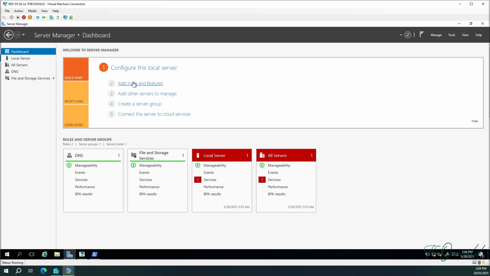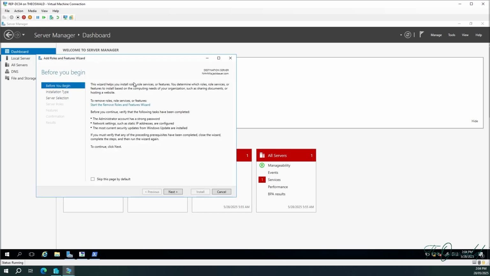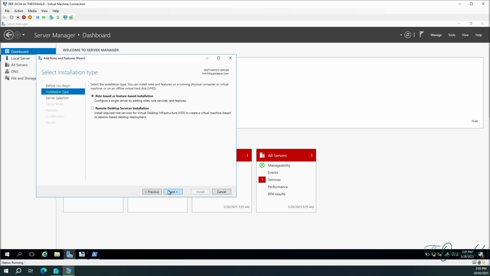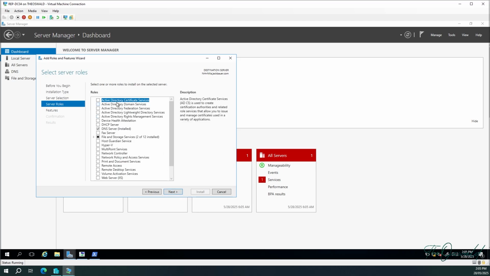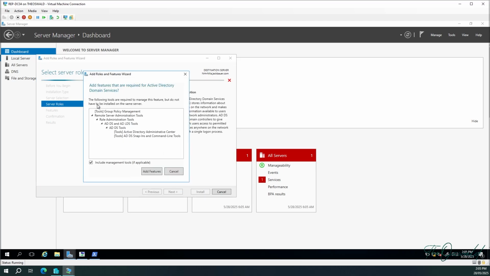So I'm going to come here and click on Add Roles. When I click that, you can see the Add Roles and Features wizard pops up, and we'll go through this quickly. Like I said, I have a video in the description that explains step by step how to install Active Directory Domain Services on a server. So I'm going to click on Next and Next again. Then this is the server we have in this pool. I'll click on Next, and then I'm going to click on Active Directory Domain Services.